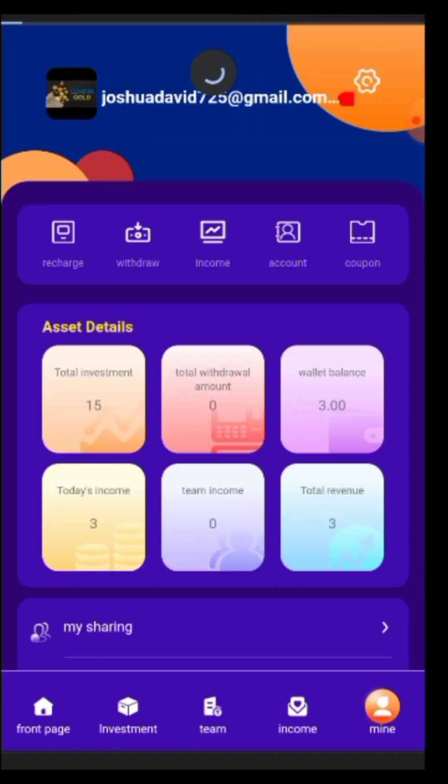Okay, so when we refresh the page now, you can see that my total investment is 15 USDT, and I automatically have 3 USDT in my wallet balance. So you don't need to perform any task here. It's just free. Once you purchase an investment, your wallet will be credited with the earnings you are supposed to receive. So you can see I have 3 USDT in my wallet right now.